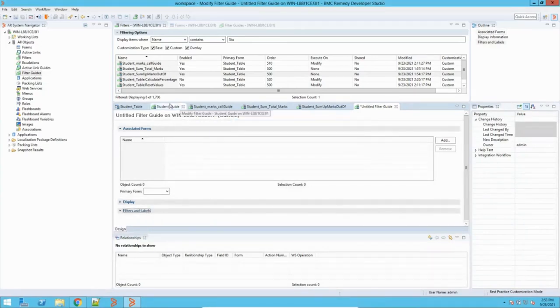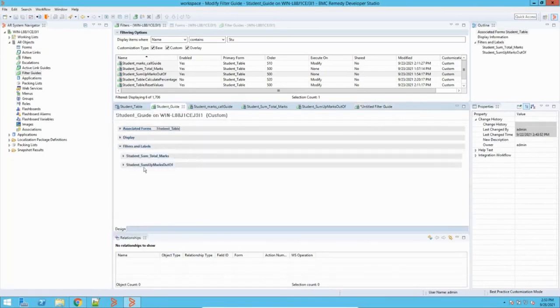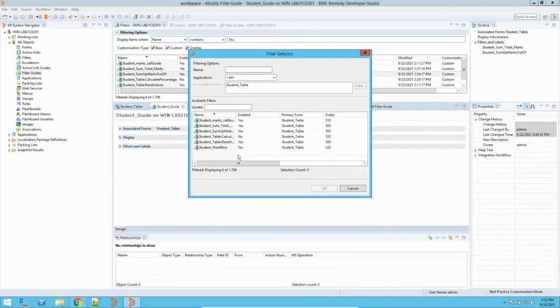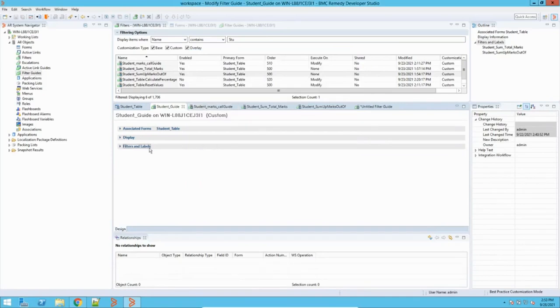Okay, there is some issue here. Okay, let me go here. Yeah, here also I can do right click, add filters. Then it will give you a list of the filters. You can search your filters and add it here. So if you see, I have already added these two filters, total sum and the sum of marks. Okay, and then save it.